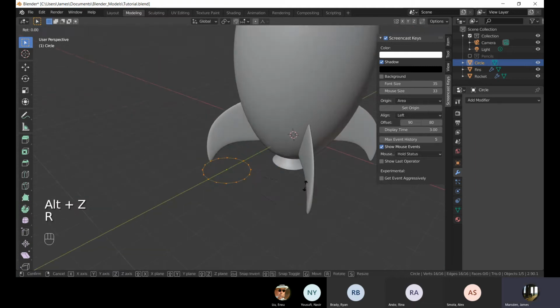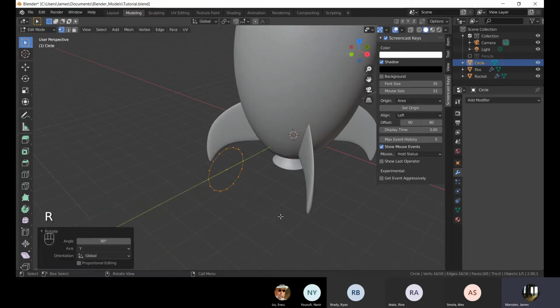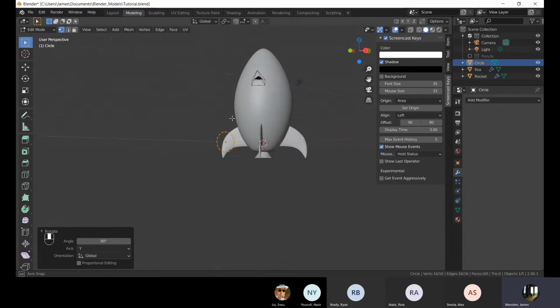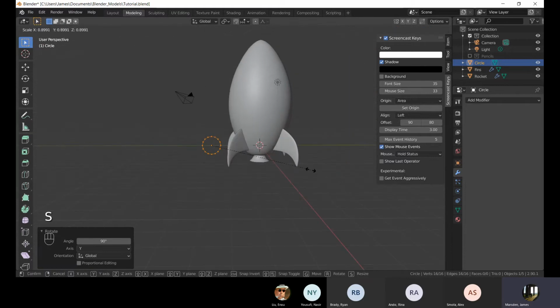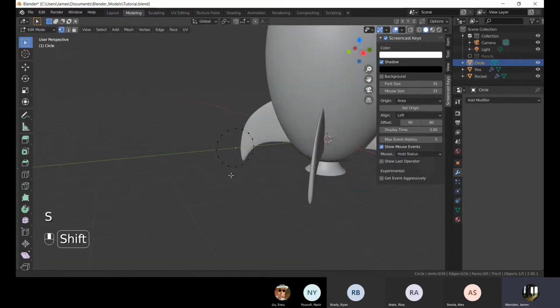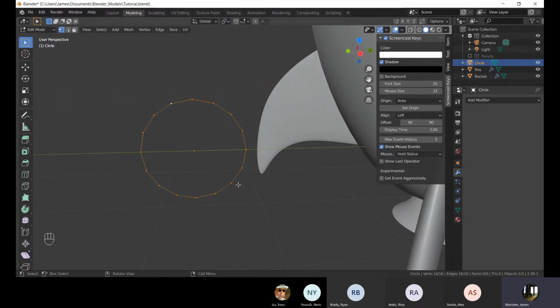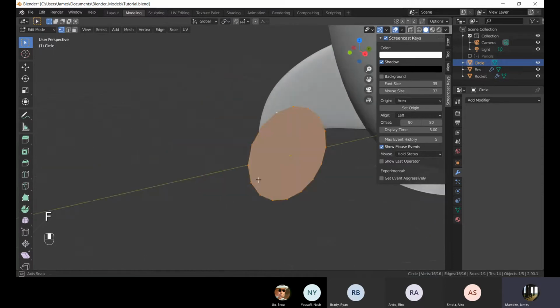And we want to rotate it. So we're going to be putting it on the side here. And I think maybe make it a bit smaller. So okay, I think that's good. Okay, add a face with F again.